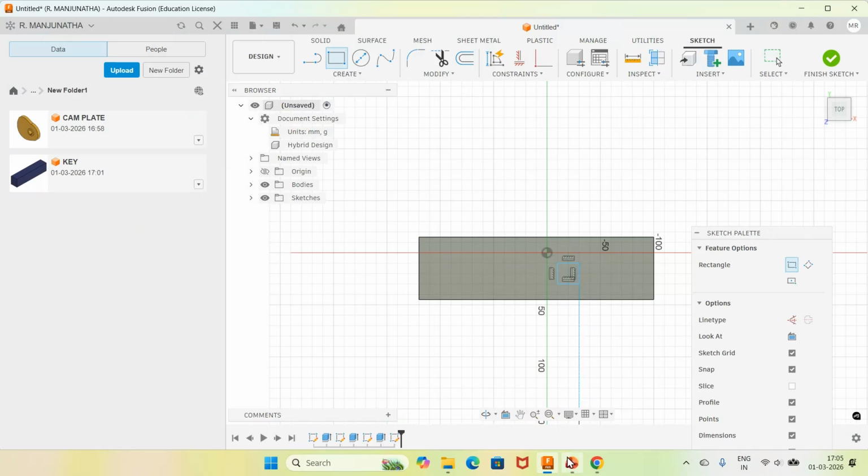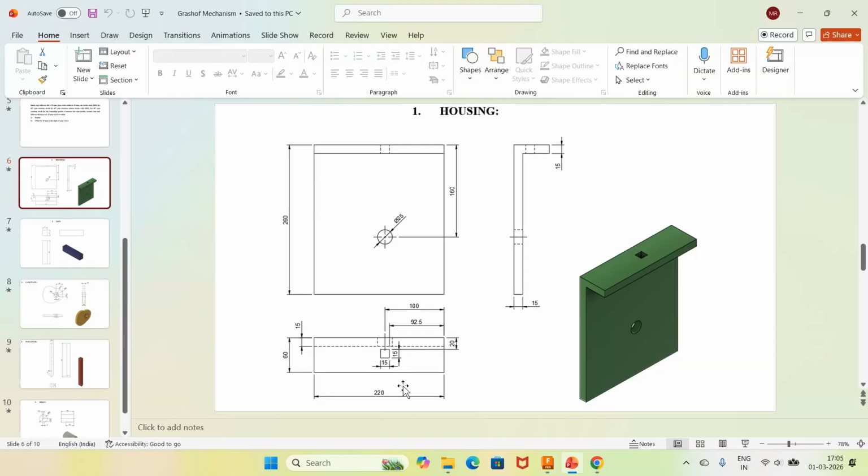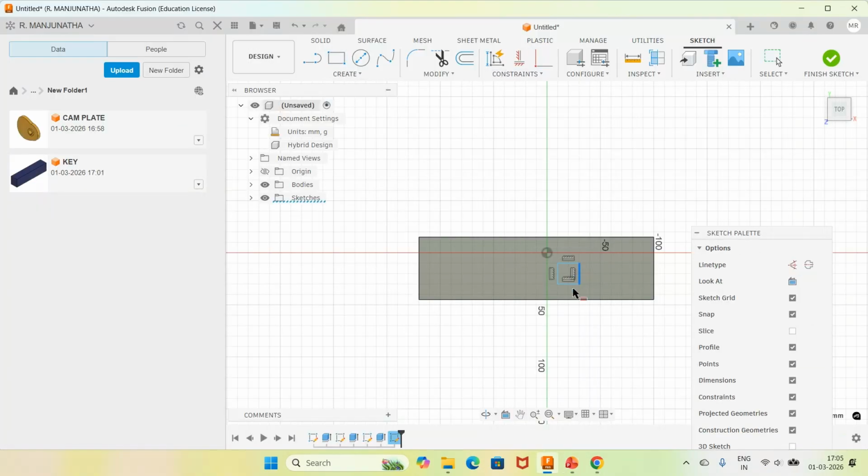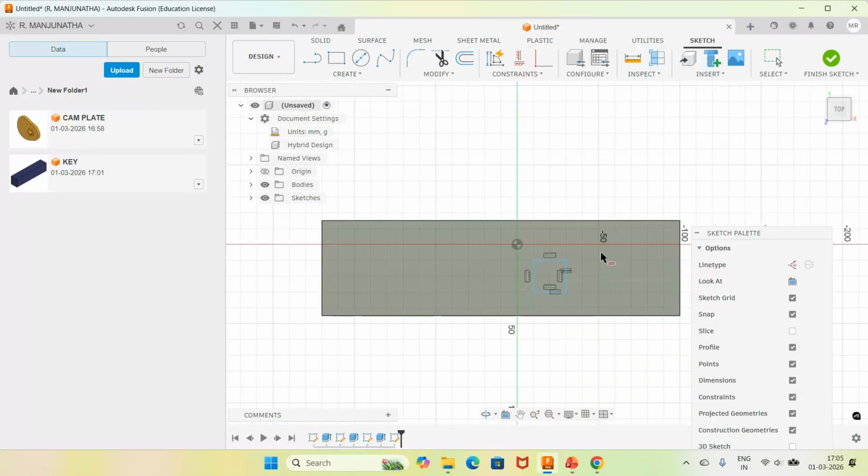Since it is a 15 mm square, I should have the constraint equal. I will take equal, select between this and this. Okay, both become equal. Now we will go for dimension. Take this dimension as 15 mm square. So we have constraint on the square. Now I will go for dimension between this and this.